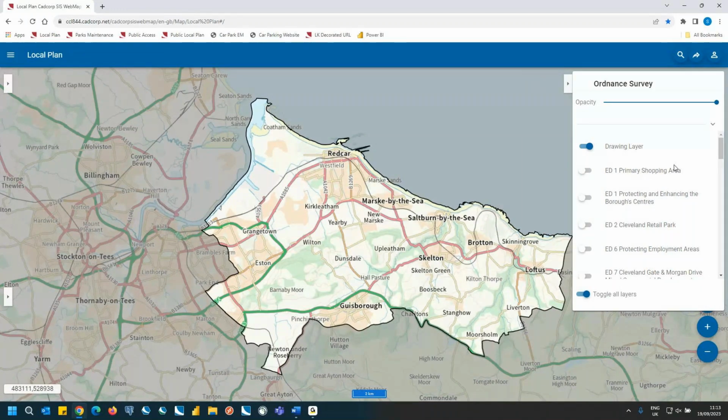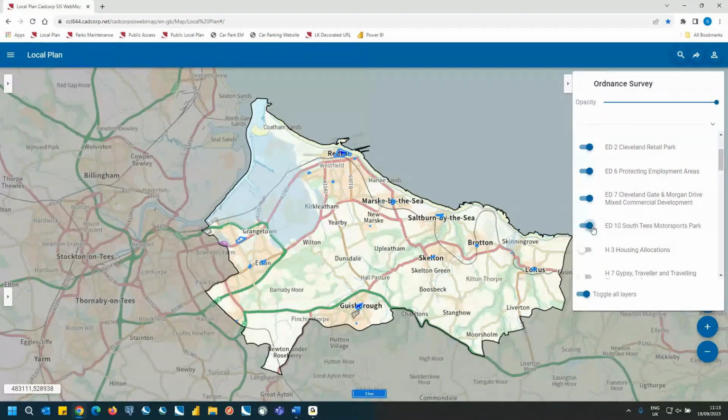And this particular map has been designed for my local plan team, and it's a map which shows all the local plan policies. Now, I can turn these policies on individually if I was interested in a specific policy. For example, these data sets prefixed with ED are my economic development policy. So if I was interested in just viewing those particular policies on the map, I could go through and turn those individual layers on, and we can see some of those features there on display on the map.